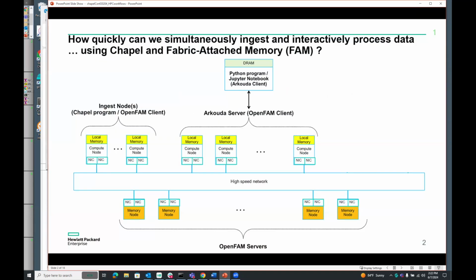The challenge that we talked about last year was if we use Chapel and fabric attached memory, which we call FAM, how quickly could we simultaneously ingest and interactively process data using a small cluster of nodes. And for this, we use the Arcuda framework for interactive data analytics.